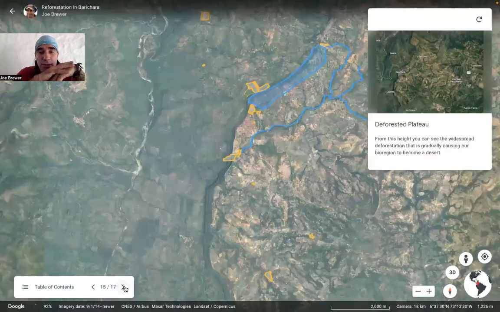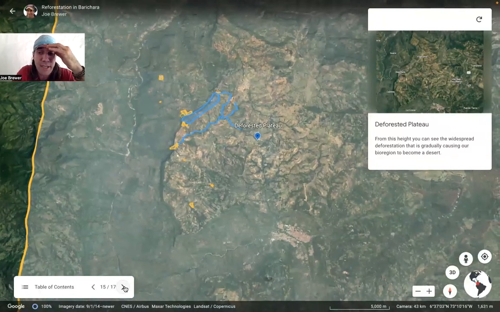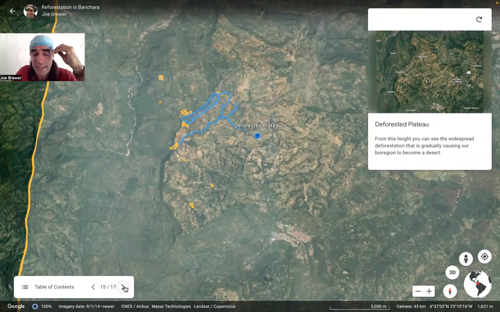Now, connected to Salto de Mico is a much larger plateau, which is about 20 miles from one end to the other. And what I want you to notice is that it's almost completely deforested. From these satellite images, you can see a lot of yellow, white, and red, when 50 years ago, almost all of this was still forest.